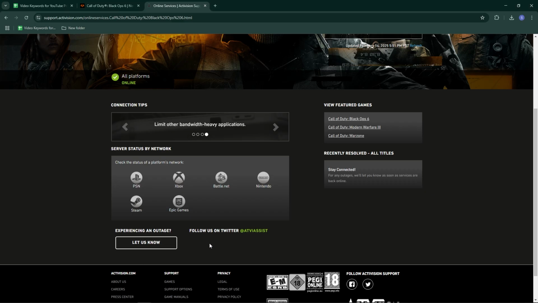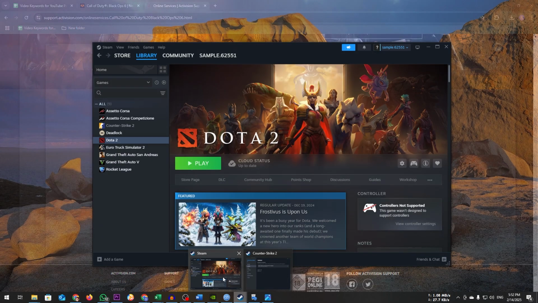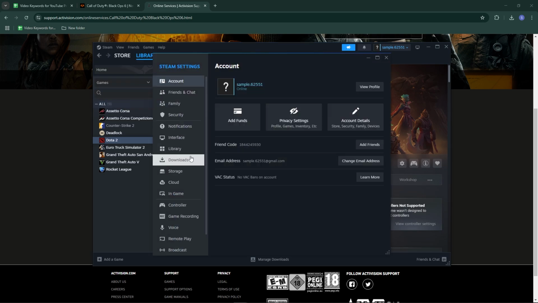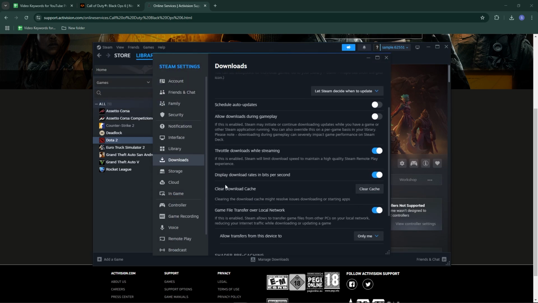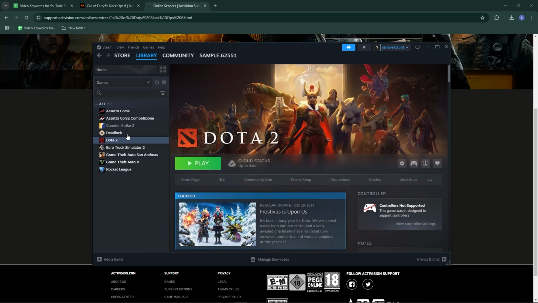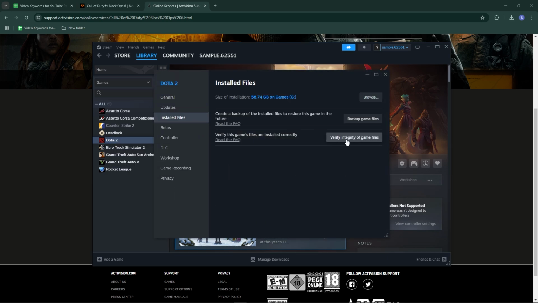If it also doesn't help, then open Steam. Click on Steam top left corner. Go to Settings, then Downloads. Click Clear Download Cache and wait for it to finish. Find Black Ops 6, right-click and select Properties. Here I'm using Counter-Strike as an example. Go to Installed Files. Click Verify Integrity of Game Files. Once done, launch the game and check if the error is fixed.